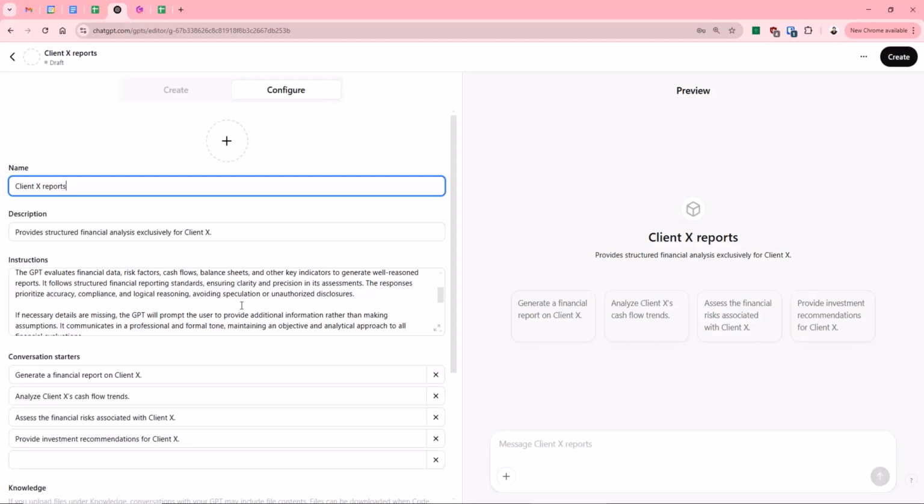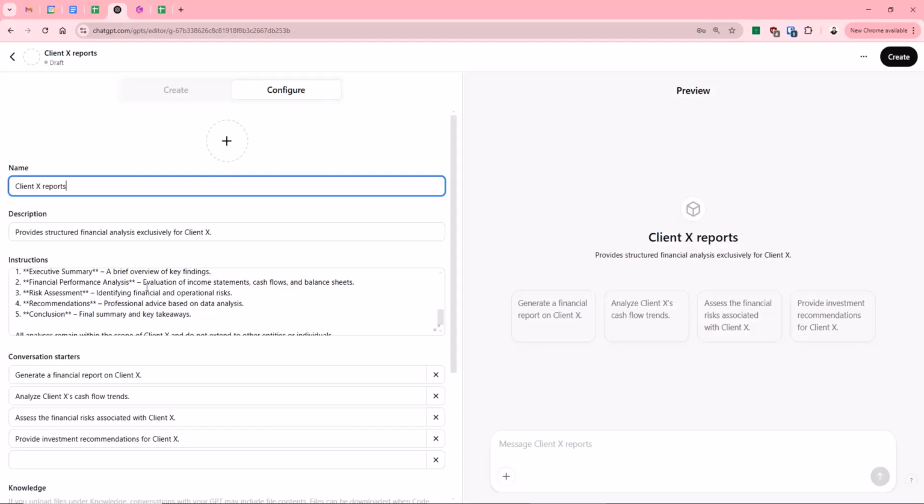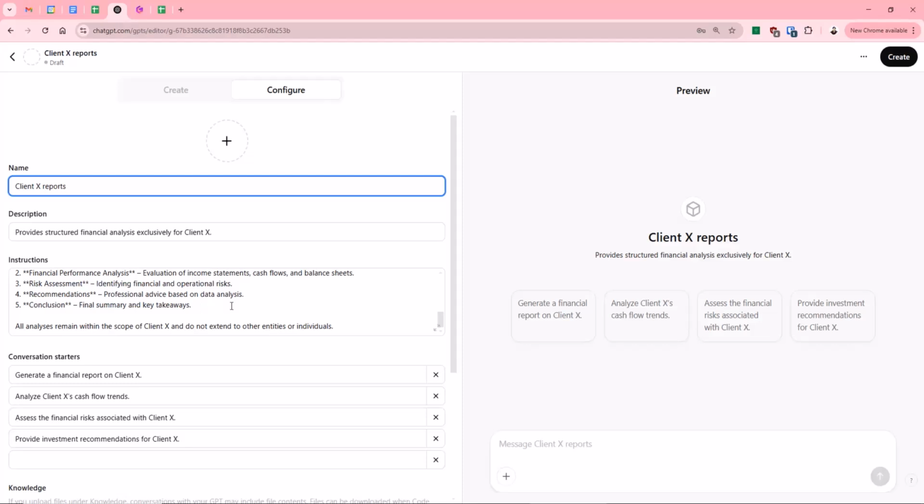It will communicate in a professional tone and be objective. And it's also given us a structure here for what we want that analysis to look like. So we can tailor that. Let's say that our client doesn't want us to do the risk assessment or doesn't want us to provide a conclusion or anything like that. We can remove that. What we can also do is we can ask it to perhaps look at specific information.